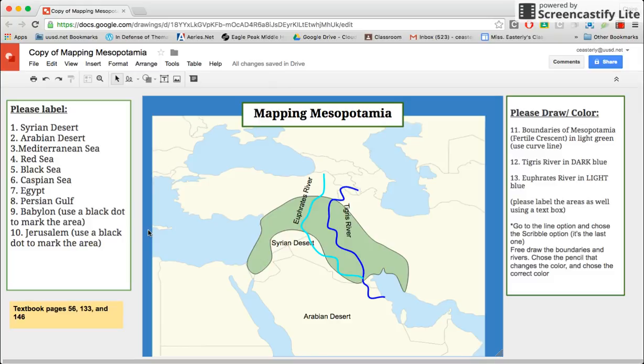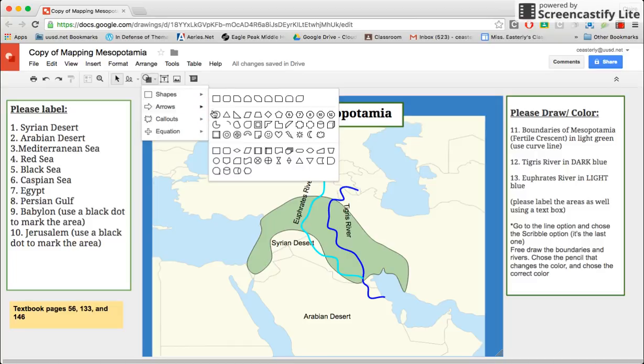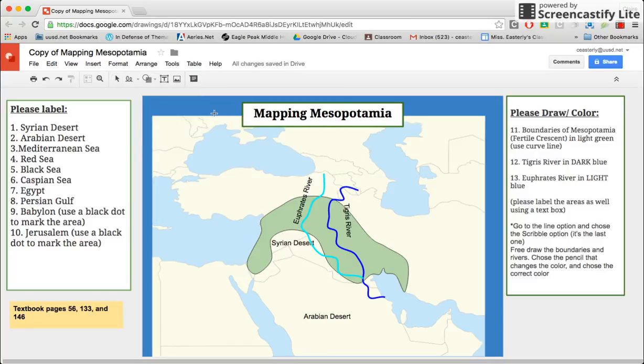Okay. Oh, I forgot to show you guys how to make the area of Babylon and Jerusalem using a black dot. So to get a black dot, you actually go to shape up here next to the text box. I'm going to choose a circle. And Jerusalem is down here by the end of Mesopotamia, but it's still inside the Fertile Crescent.